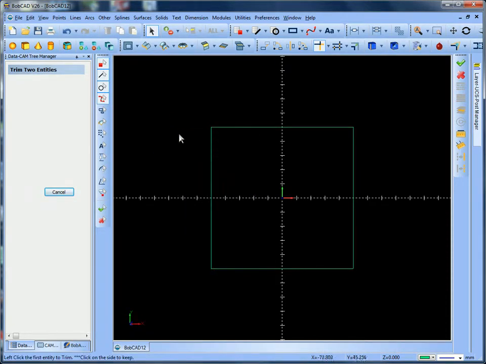Okay, so that'll give you some idea of drawing lines and trimming together. Hopefully that'll help you get started, and thank you for watching.